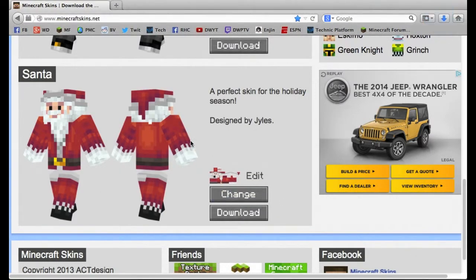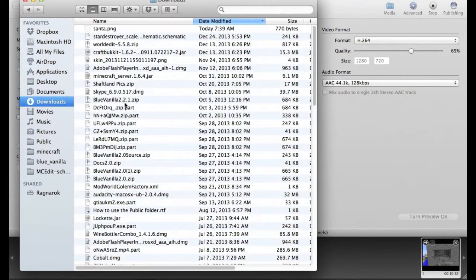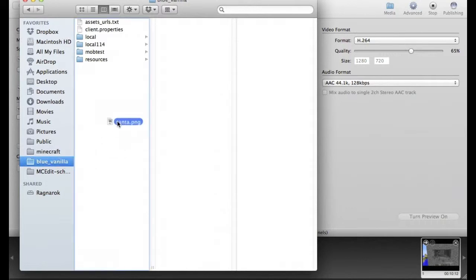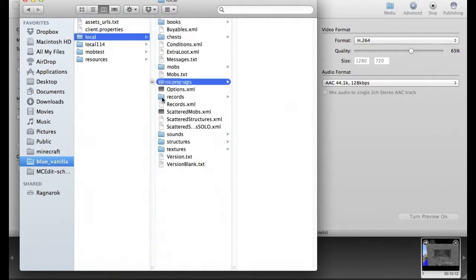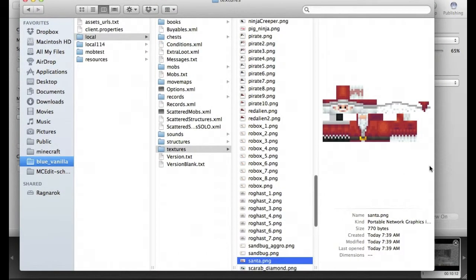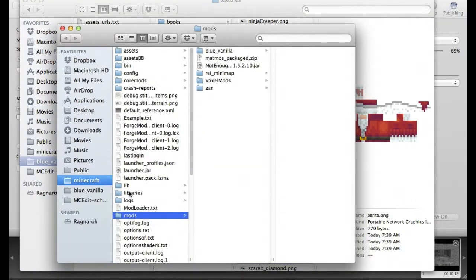I've just downloaded it to my computer. Let's go find it. I'm going to take my Santa skin and put it on my desktop. Actually, I'm going to put it right where it needs to go, and that is in your Blue Vanilla local folder. You may not have one yet. If you've been watching my other tutorials, you know about the local folder, but the local folder is simply a place where you can put your own files.